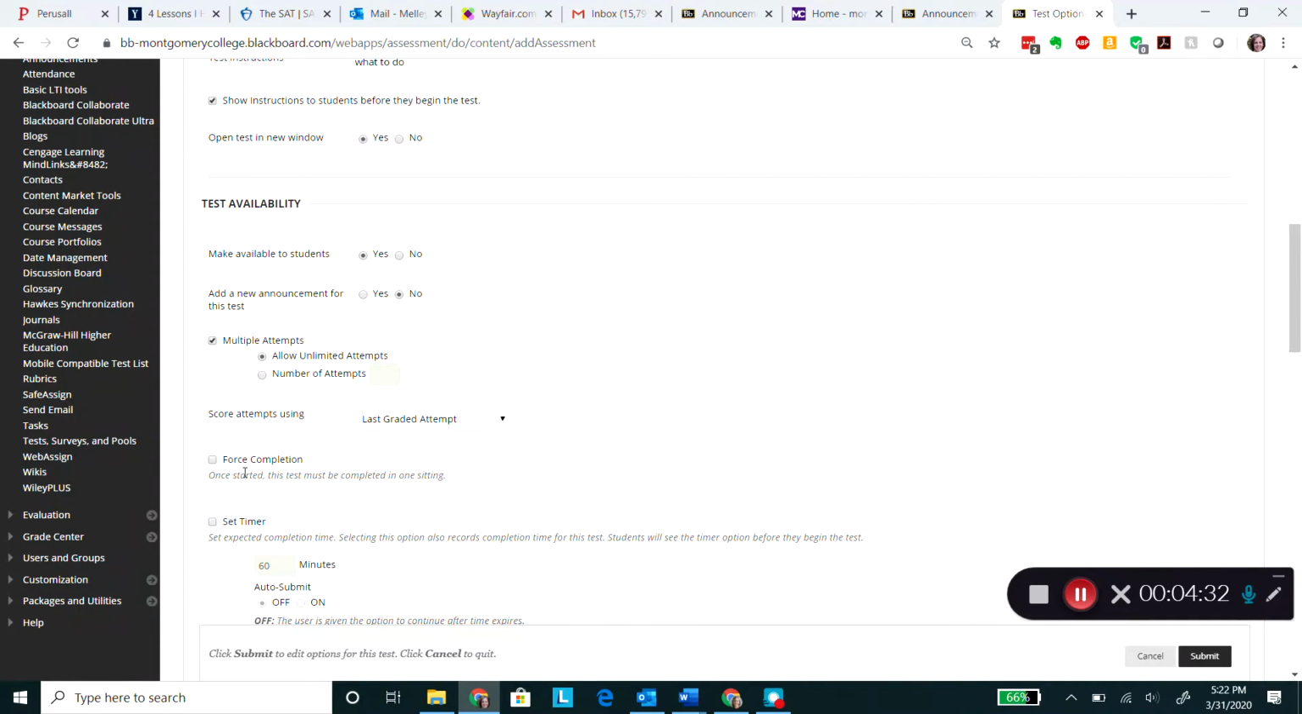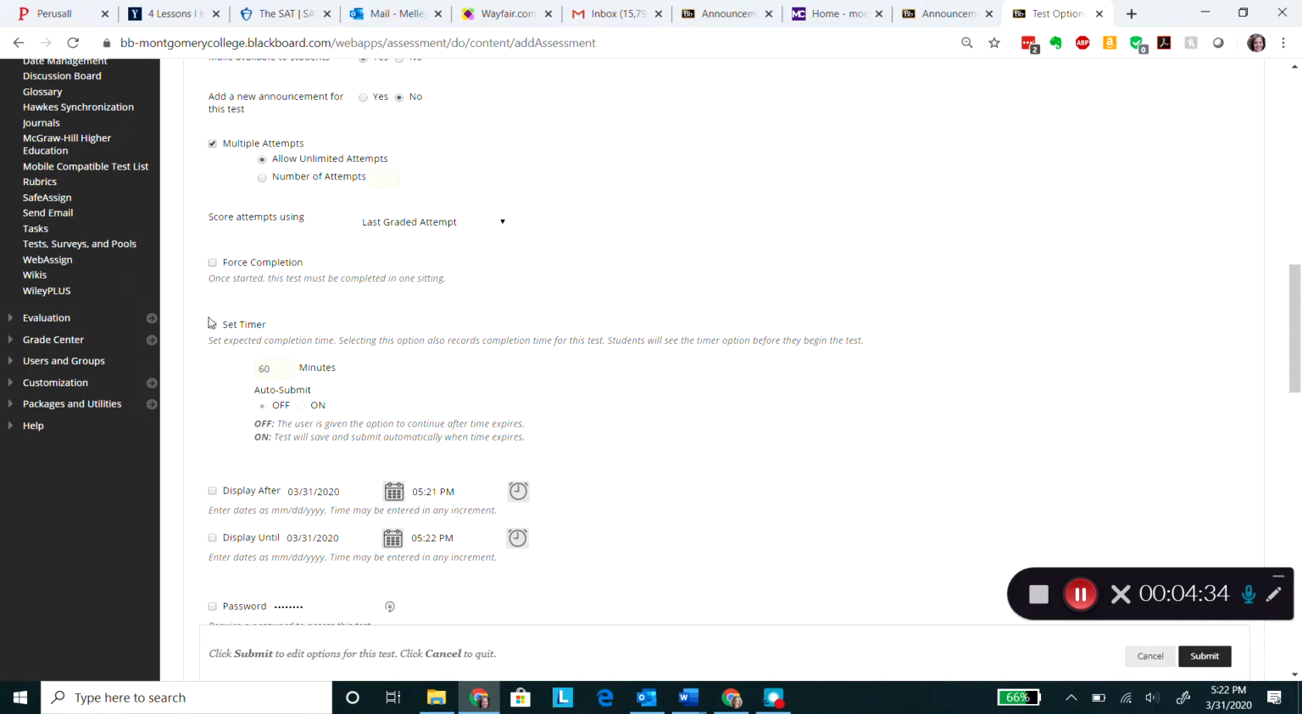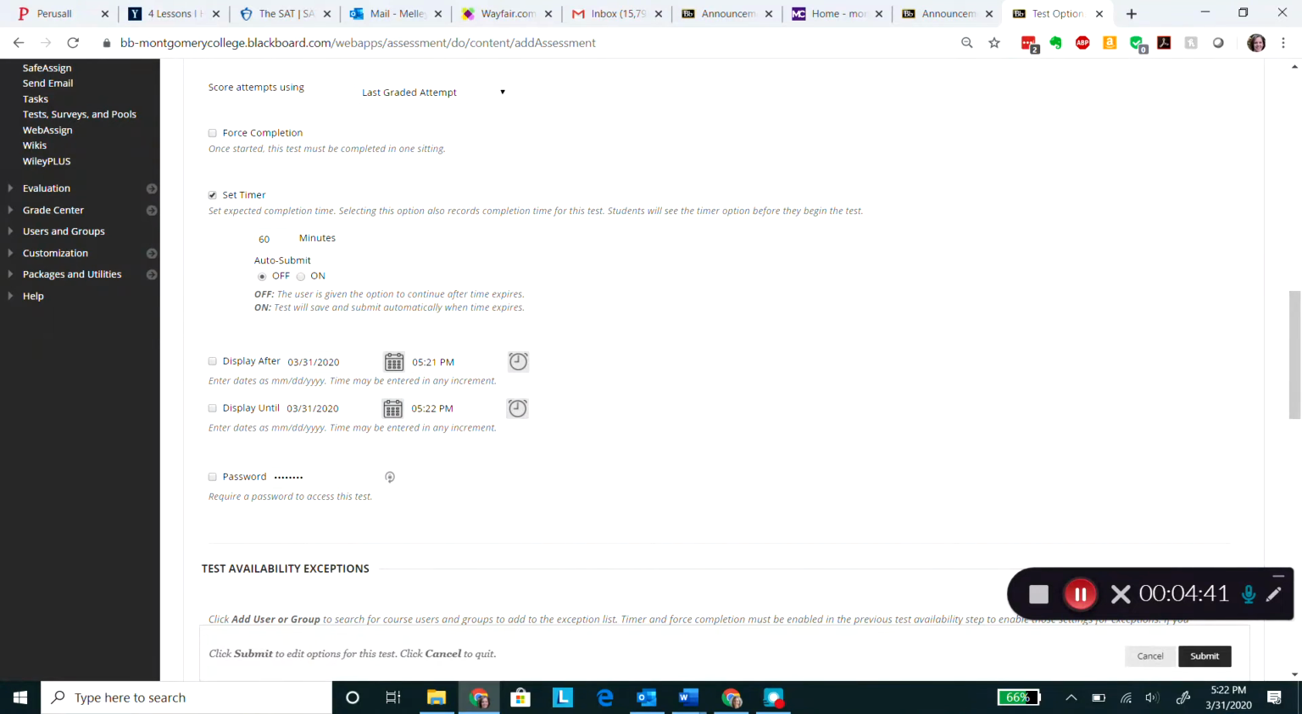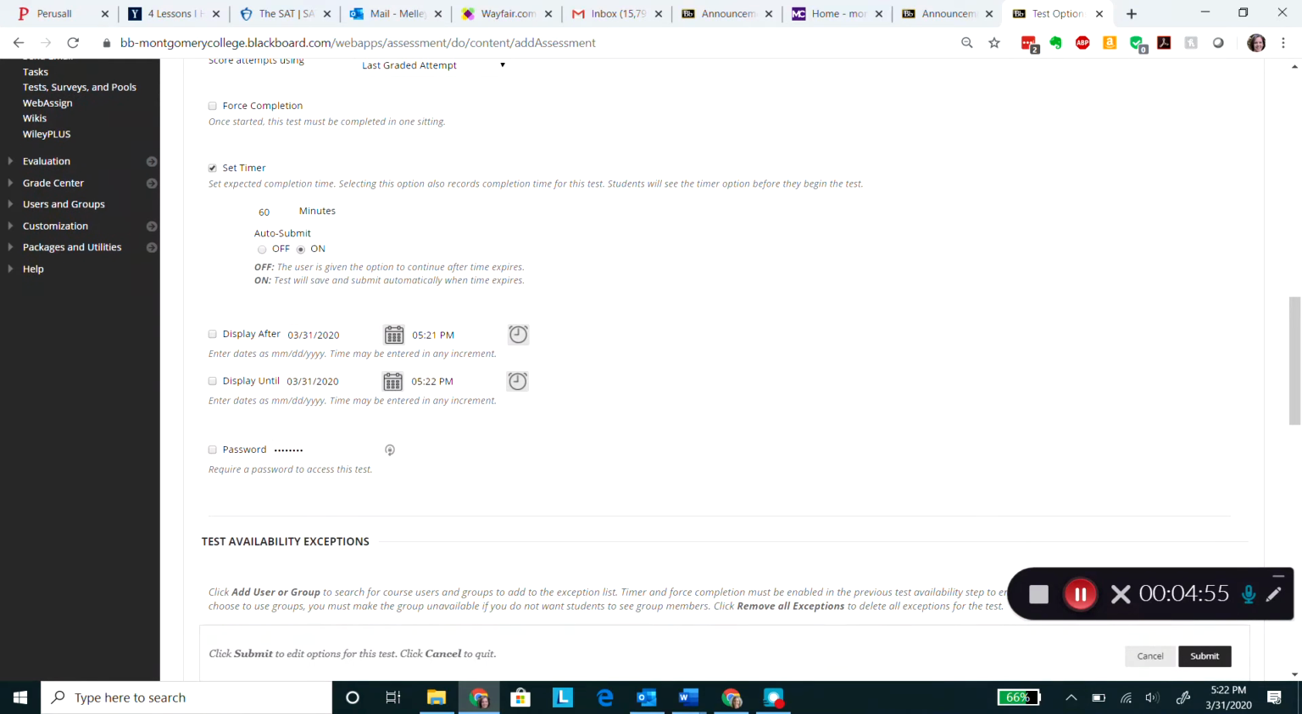You don't worry about forced completion. Just set the timer if you want them to do it in a certain amount of time. And this part, it'll auto submit at the end of your time if you tell it to. If not, it will just give the student the option to keep going after that time limit.